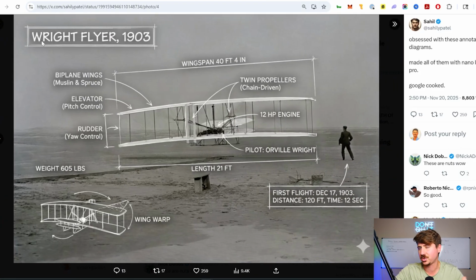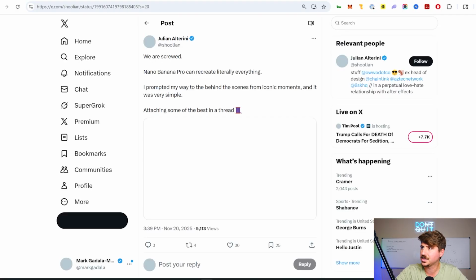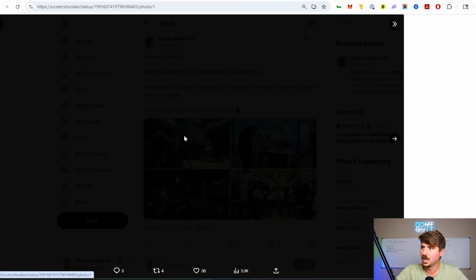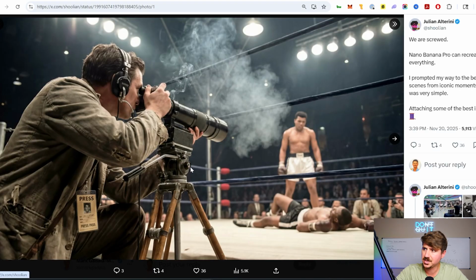And this is just people kind of scratching the surface, right? When a new model like this comes out, people try to find ways to use it. And when they found out that this text was so good, this annotated diagram thing really blew up on X. I've been seeing it everywhere. The other really cool thing is it recreates old images.